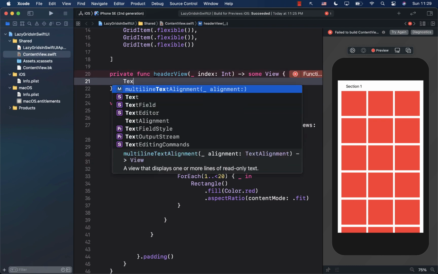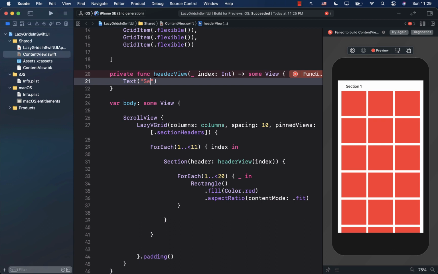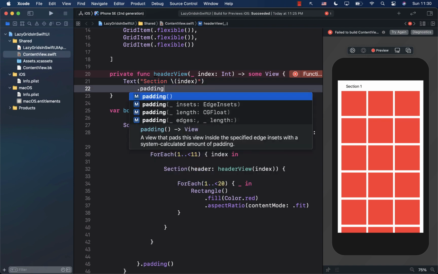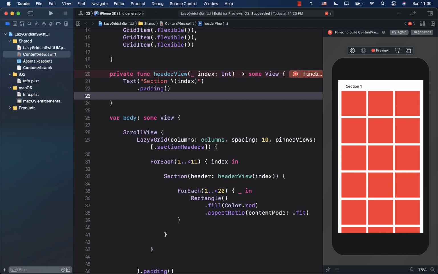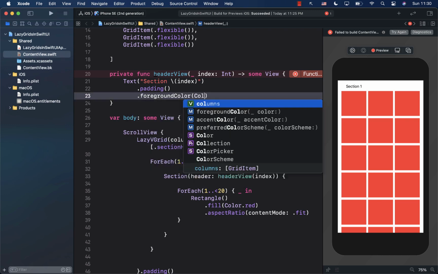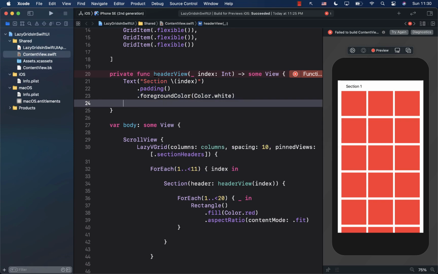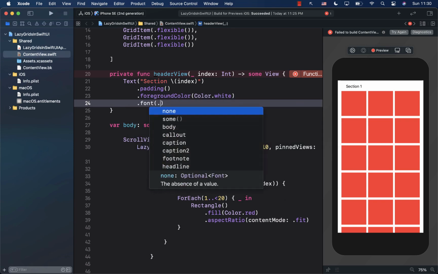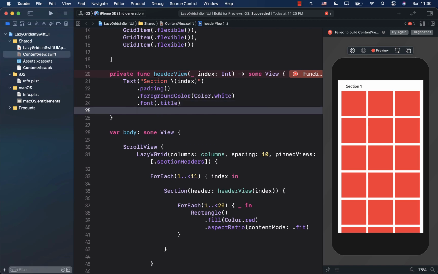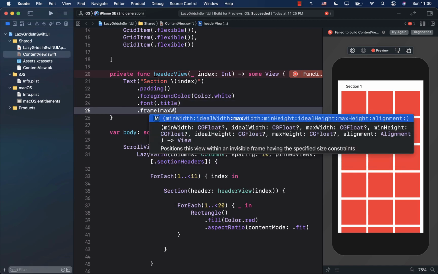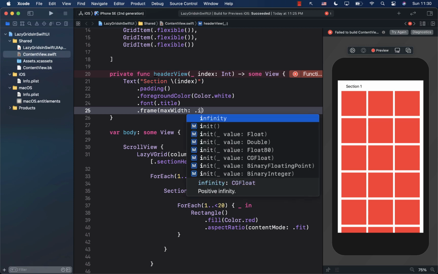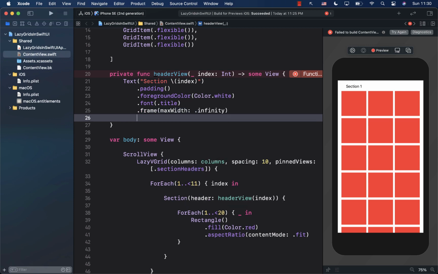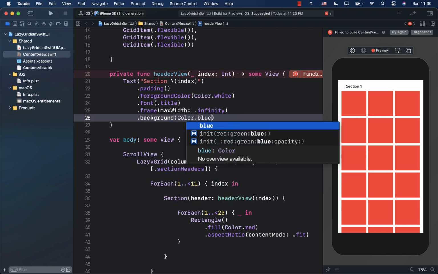So I can go ahead and start returning section and simply printing out the actual ID of the section, which is the index. We will add a little bit of padding to it. We'll also add a bit of foreground color to it. So color.white is fine. And we can make the font a little bit bigger by saying title. We can also set the frame to be maximum width, which can be infinity. And we can also say background color if you want. You can choose any background color that you want. We're just going to use blue.